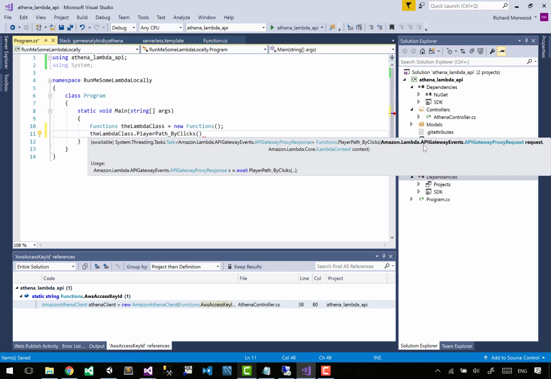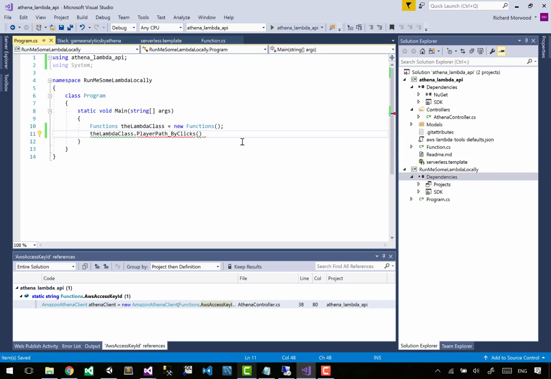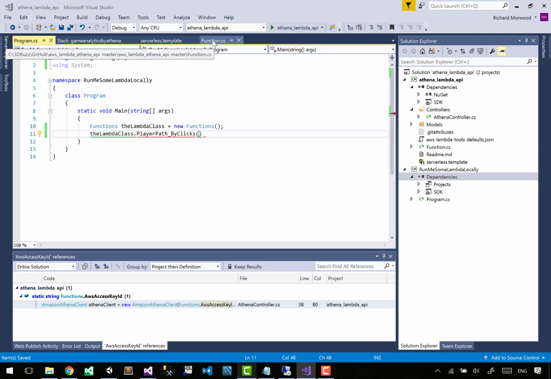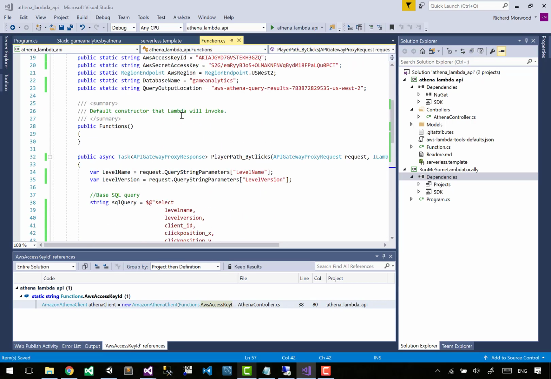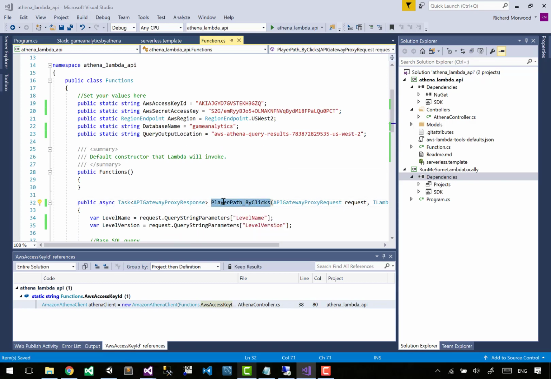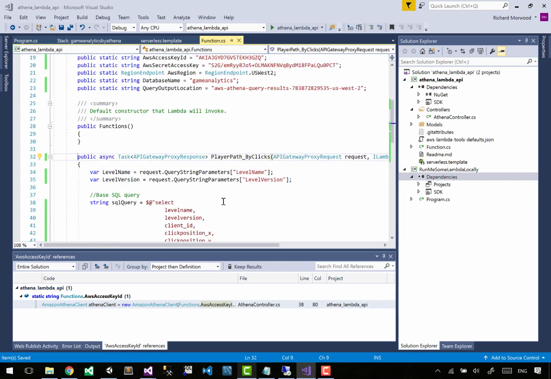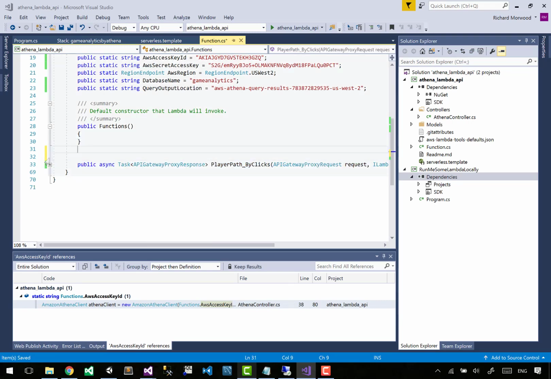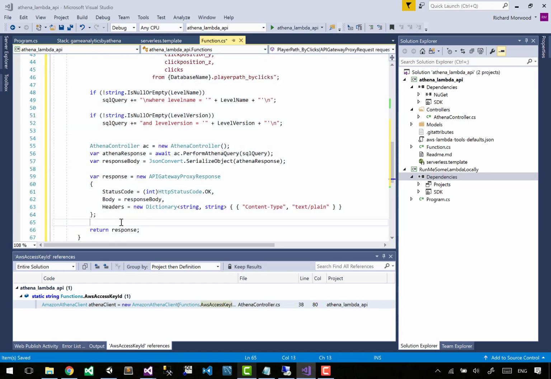It says I need to have some proxy requests and some Lambda context. I actually don't want to go creating those objects because they're weird and then I've got to populate them. So what we can also do is just come up here and go to player path by clicks. You see what I'm going to do, don't you, Nick?